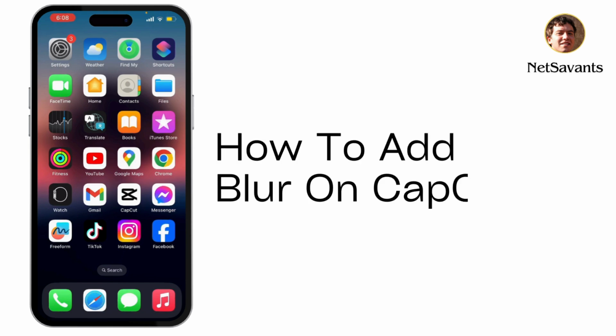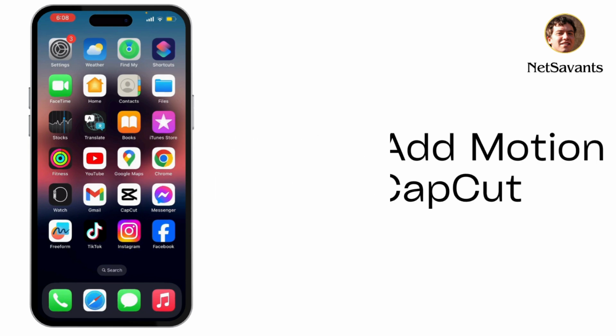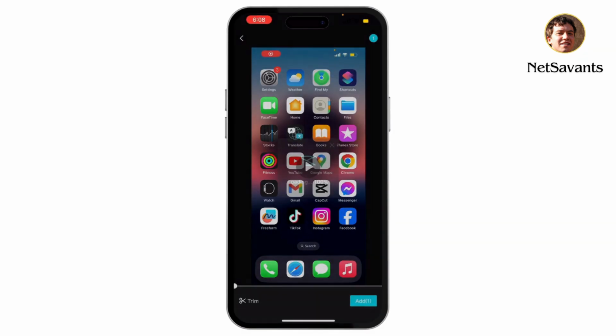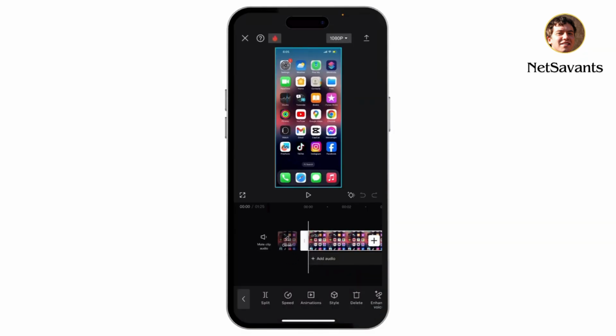How to add motion blur on CapCut on your PC or mobile phone. For this, first of all, open the CapCut application, click on New Project, and then select the video. Once you do that, at the bottom select the whole video, and in the footer you will see an option named Effect. Search for that and then hit that button.